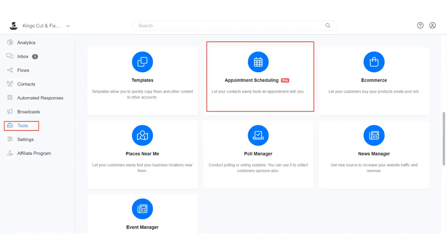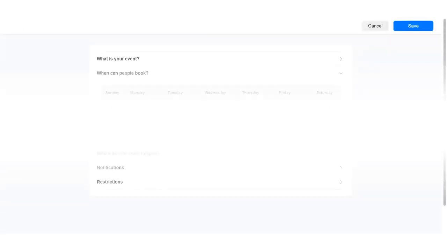In this tutorial, I will show you how to use the appointment scheduling tool. This powerful feature allows your user to book an appointment on your bot. In a situation where your business requires your customers to book an appointment with you, you can easily achieve this with our appointment scheduling tool without using a third-party booking tool.